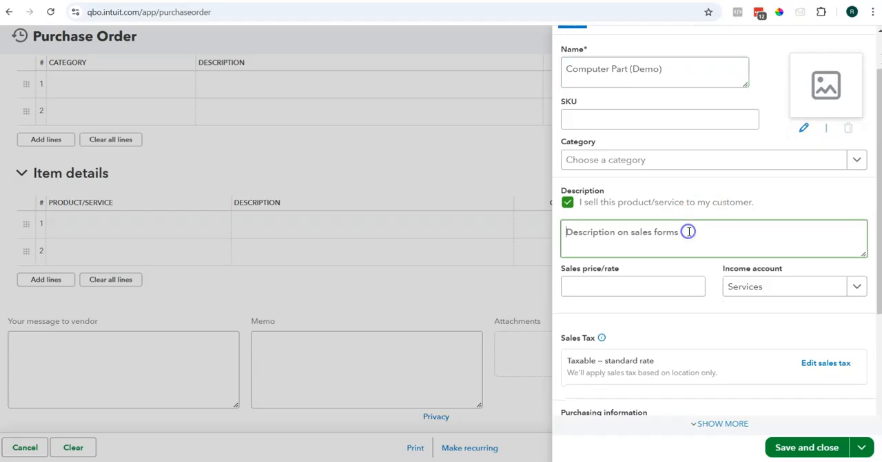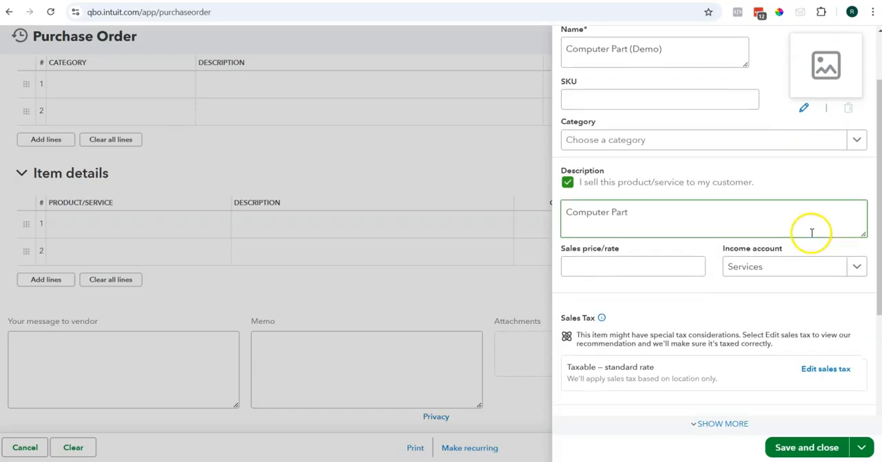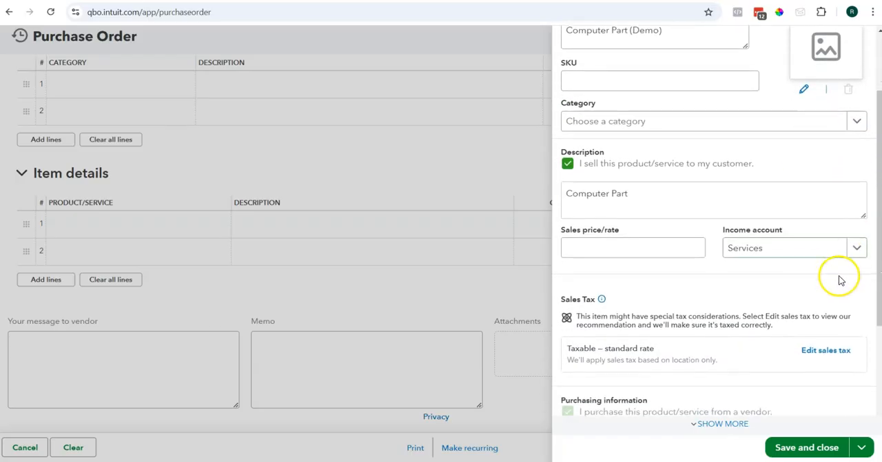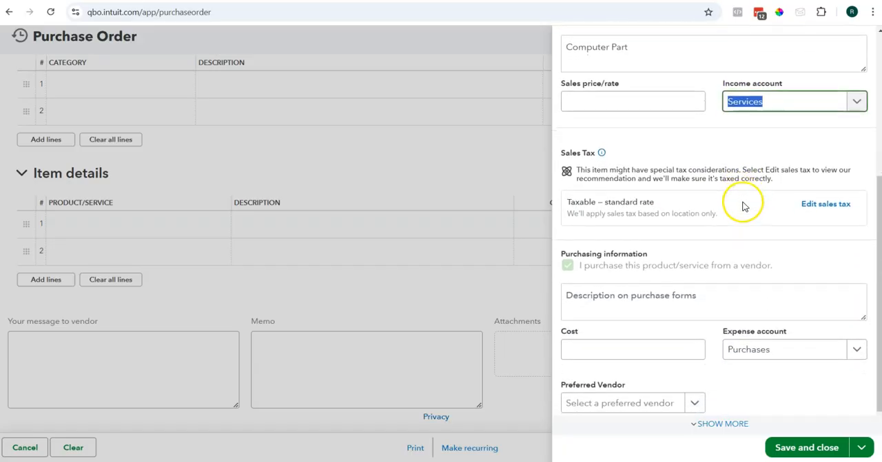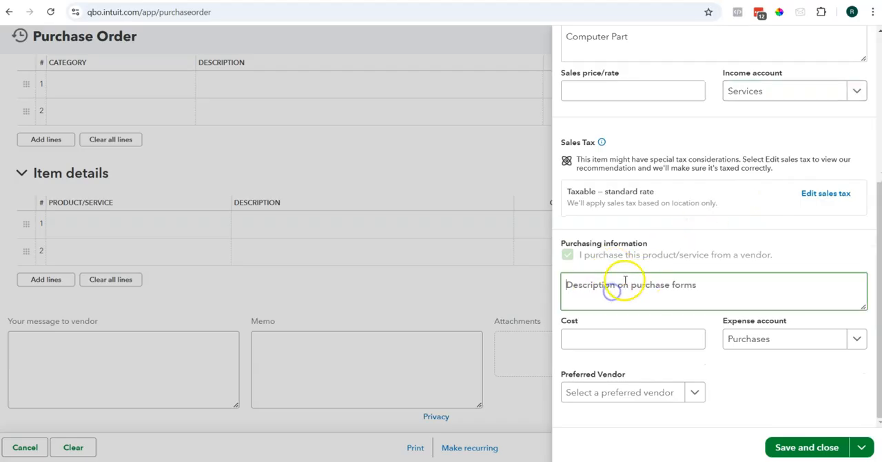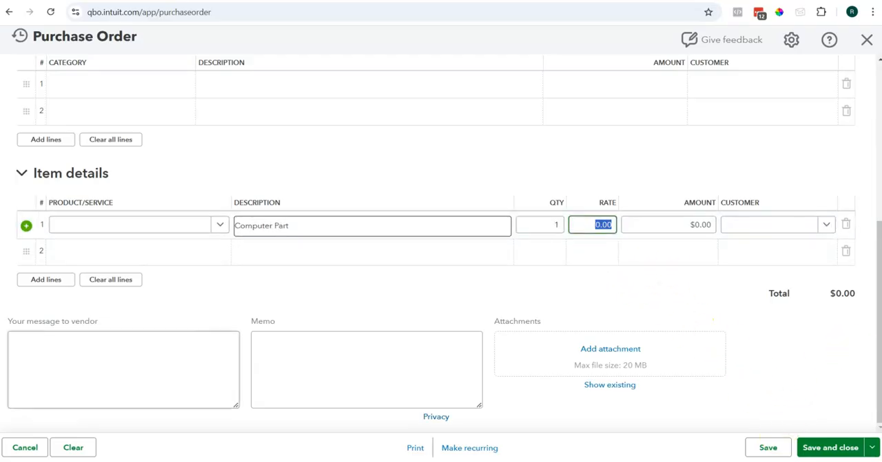I'm just going to call it computer part because, again, this is just a demo. And we're going to sell this product or service, computer part, and I'm going to leave this under services for now. And then we also purchase this, we'll leave it as purchases and save and close. And again, when you have a real client, you're going to know all of that information. We're not just going to be making it up on the fly.